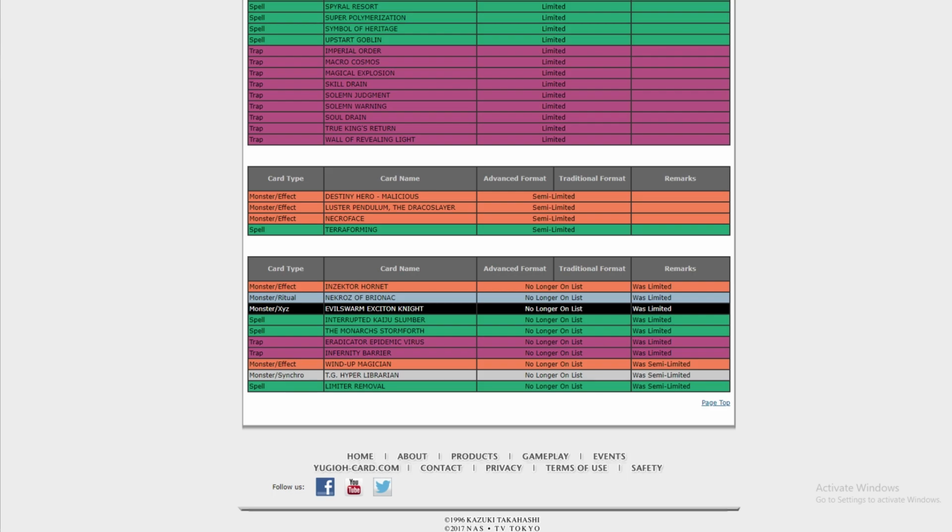It's probably easier to make a Black Rose Dragon now than to make Exiton Knight, which is quite funny, because a lot of decks now have just various different levels, right? Because Link Summoning doesn't care about levels or anything specific like that.